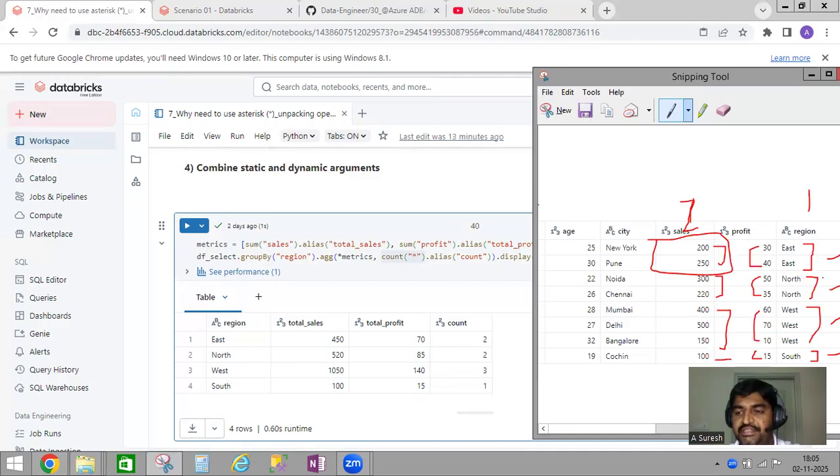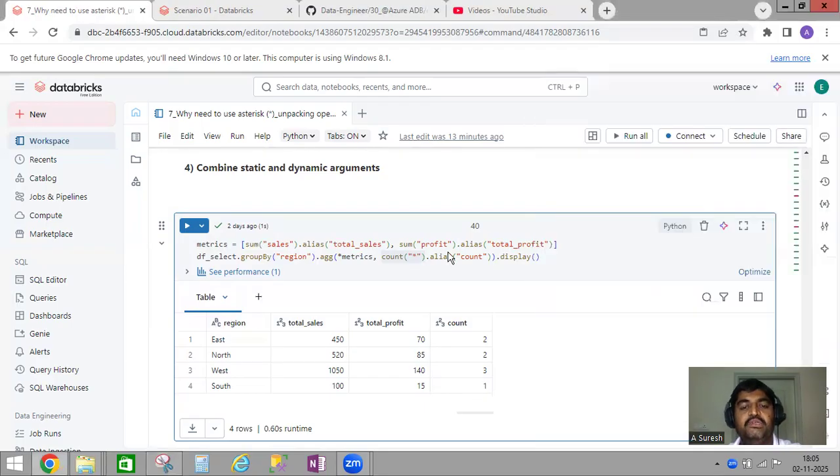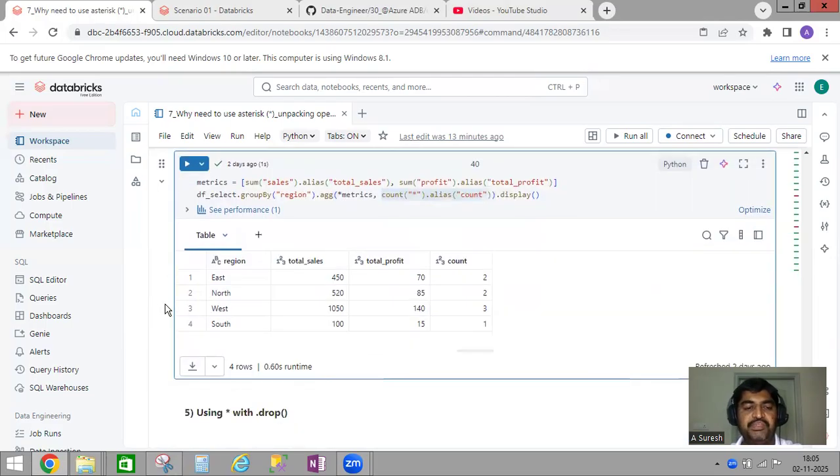And if you see the second group by, that is north. Here also we have two records. See here, for north it gives 2. Next if you come to west, we have 3 records. And for south we have 1 record. See here, for south it gives 1 record. So instead of only the sum of columns, I added count also here, 1 additional column.